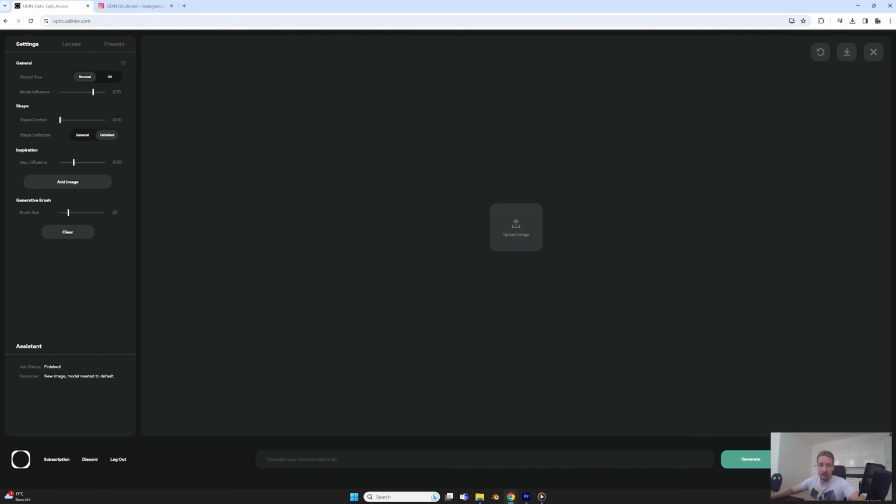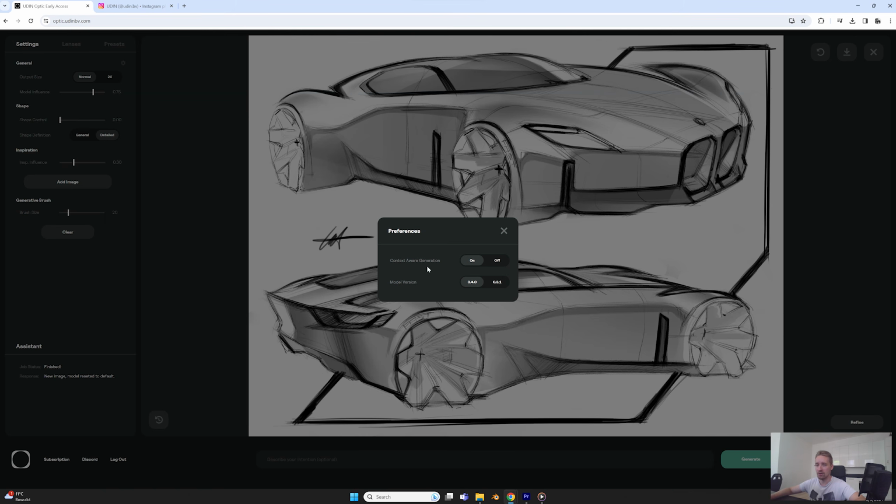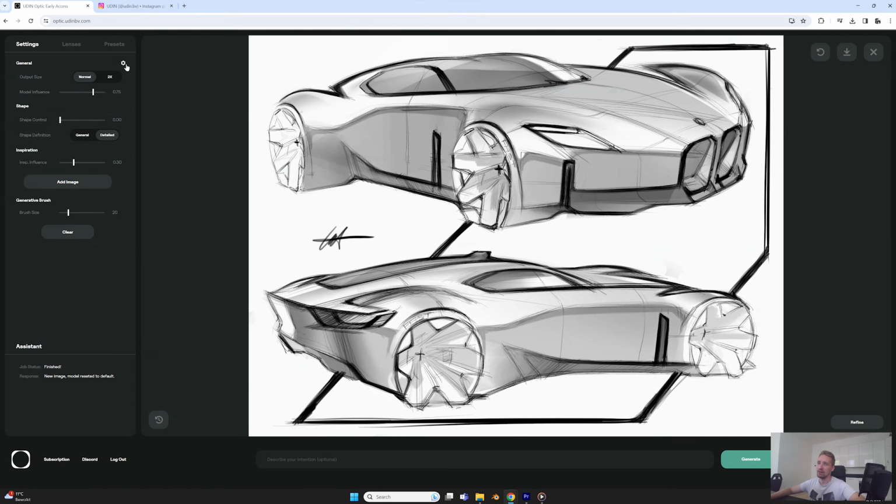Just before, I'll generate with some basic images so you see how the model has changed, and then we'll train an example lens and how to use it, so you'll get a sense of how to use the feature and what you can do with it. Also, before I go in there, if you don't want to have either the context-aware generation or the model version, you prefer the old one, you can go to preferences and switch it off or switch back to the old model version, and you can find the button next to the general tab.